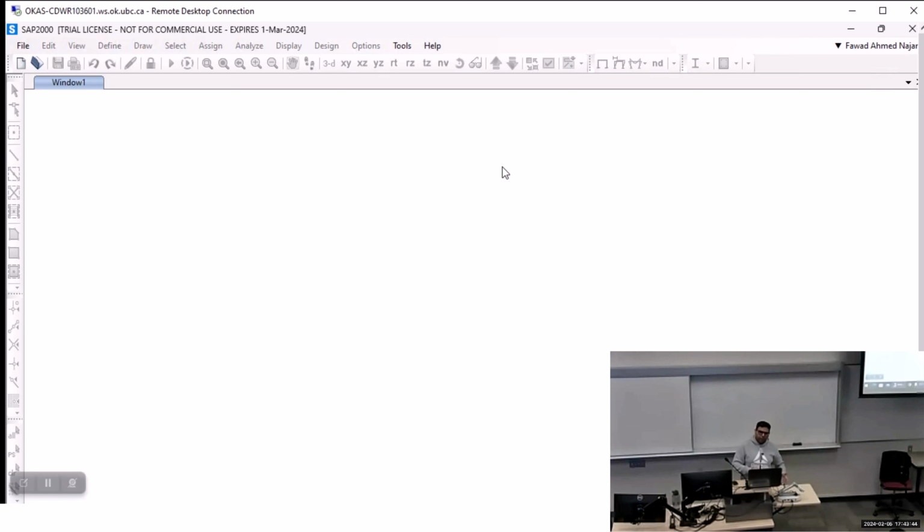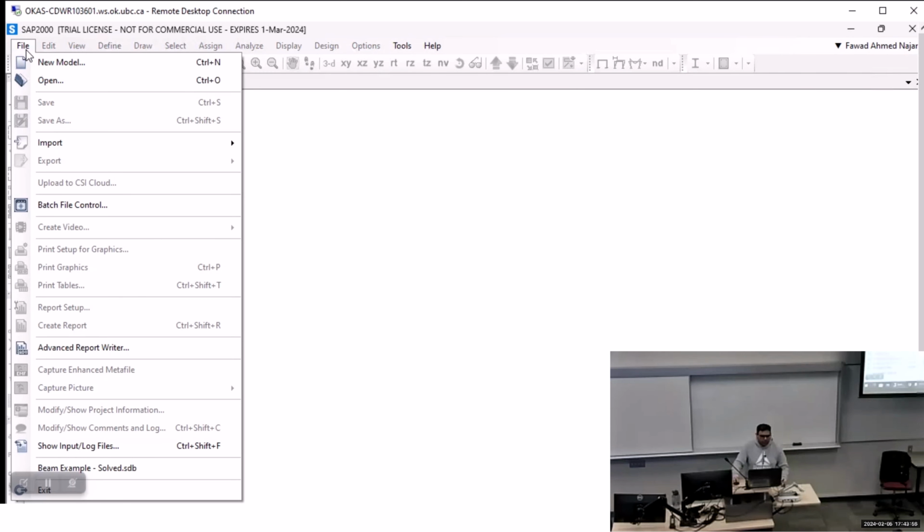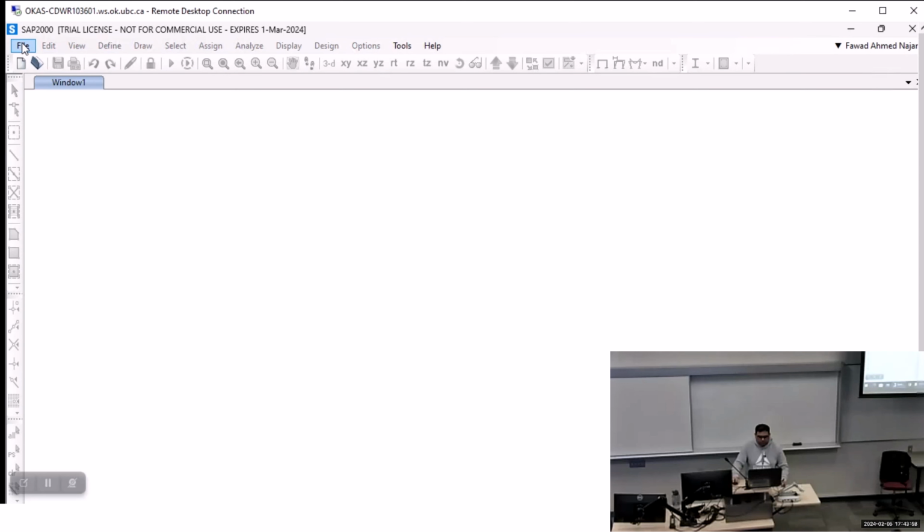So, all the finite element programs offer you a list of drafting tools and then a canvas for convenient modeling. So, let me start with a new model. So, I will just click here and start a new model here.